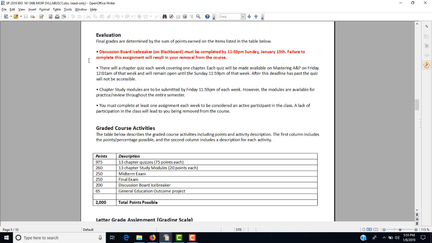If you fail to turn in this icebreaker assignment, there's a very strong possibility that you will be removed from the course. So for this class, the assignment I've picked is a discussion board icebreaker, and you'll see that on Blackboard. That must be submitted by 11:59 p.m. by Sunday, January 13th. If you do not submit it at that point, you will not get credit for it.